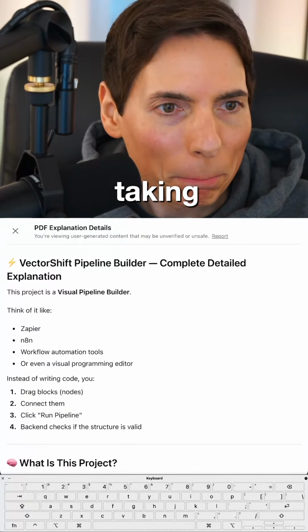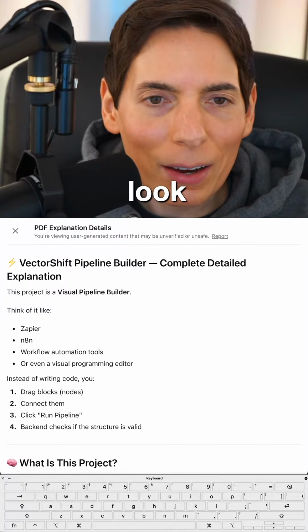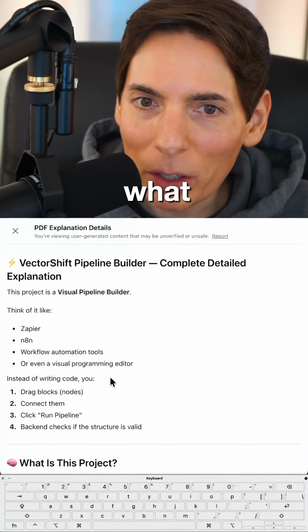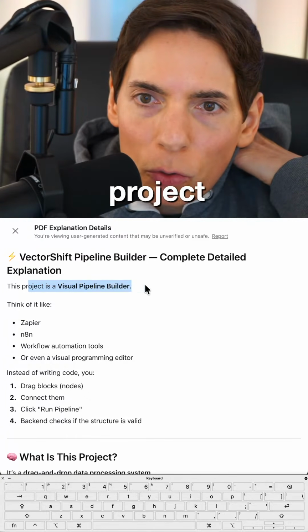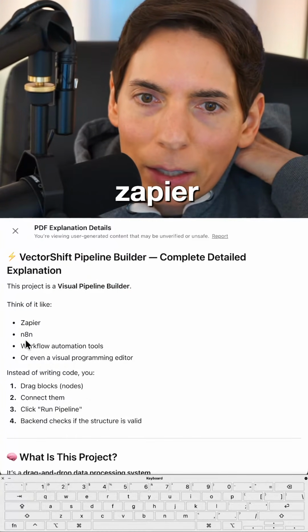We're taking a look. Better not, right? I don't know. Wait, what is it? What do you mean, better not? Vector Shift Pipeline, complete detail. This project is a visual pipeline builder. Think of it as a Zapier end-to-end workflow automation.